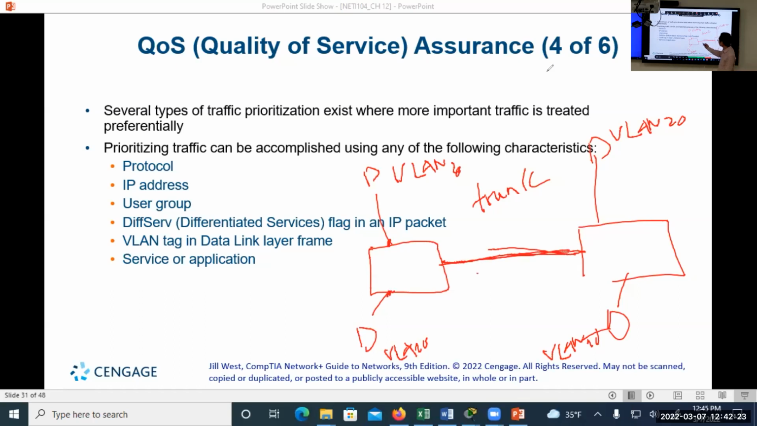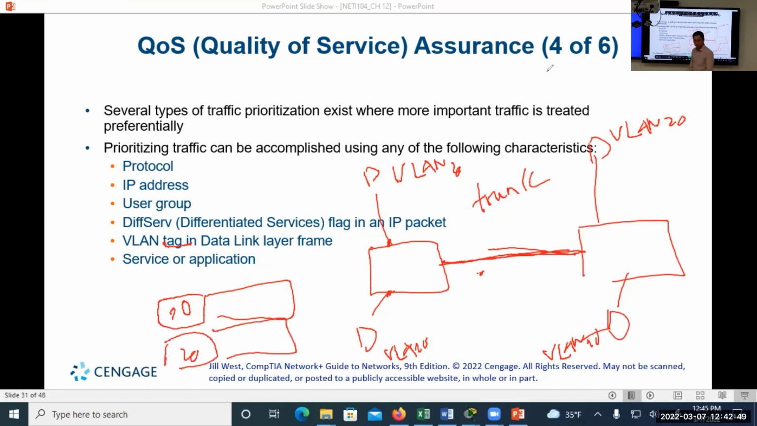If you send it in the trunk here, how can you know which frame belongs to VLAN number 10? And how can you know which frame belongs to VLAN number 20? In that case, you have to work with the tag here. The tag means you have the frame here, right? You have the frame, and before that, you put here 10. That means you know this is traffic number 10, right? Or you can put the number 20 here. You know that it's traffic number 20 here, right?